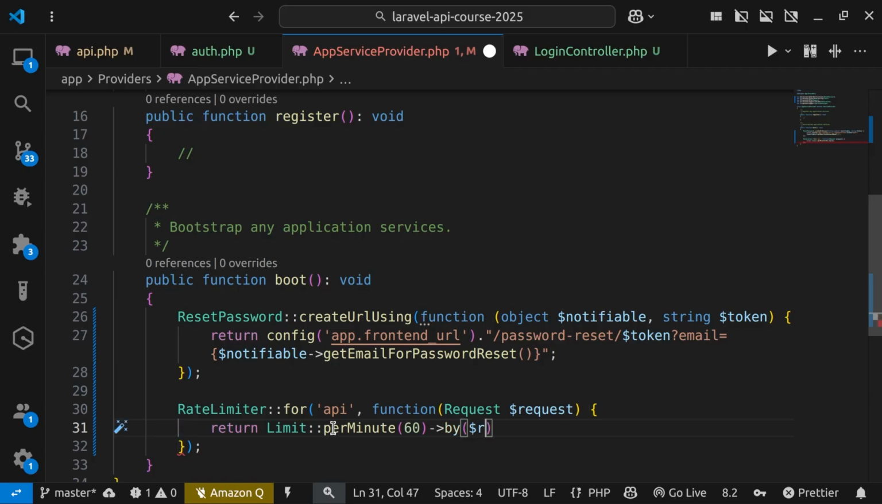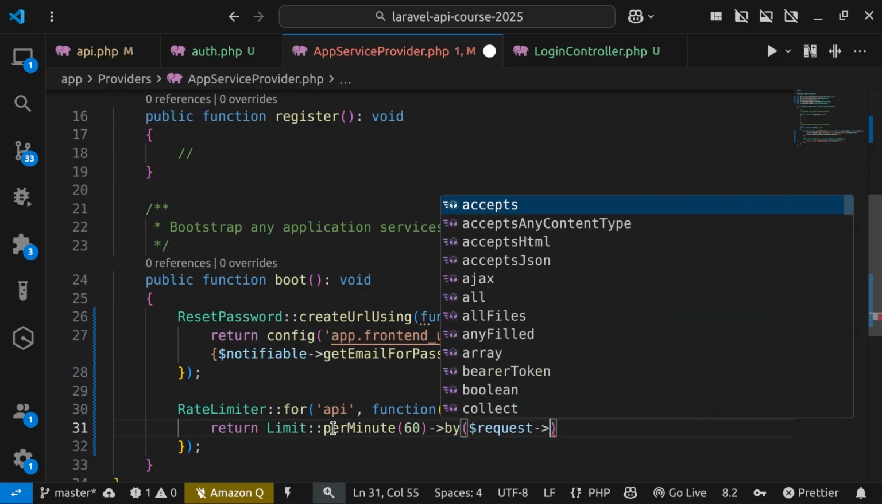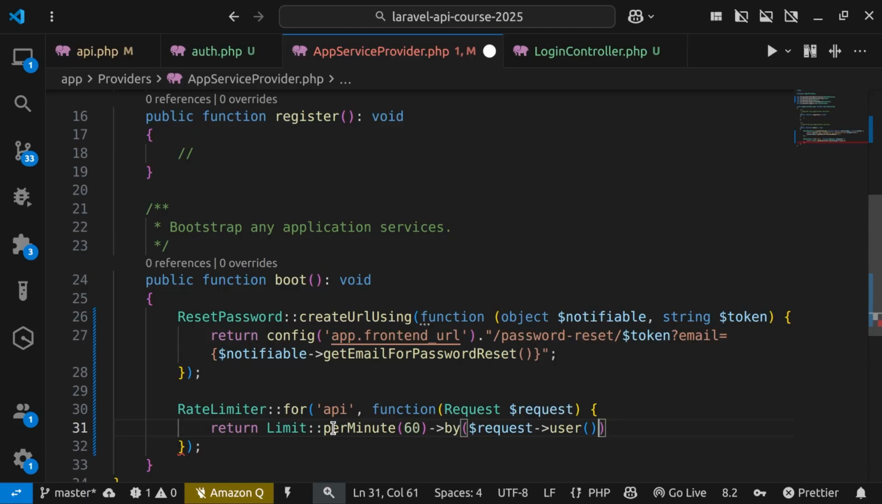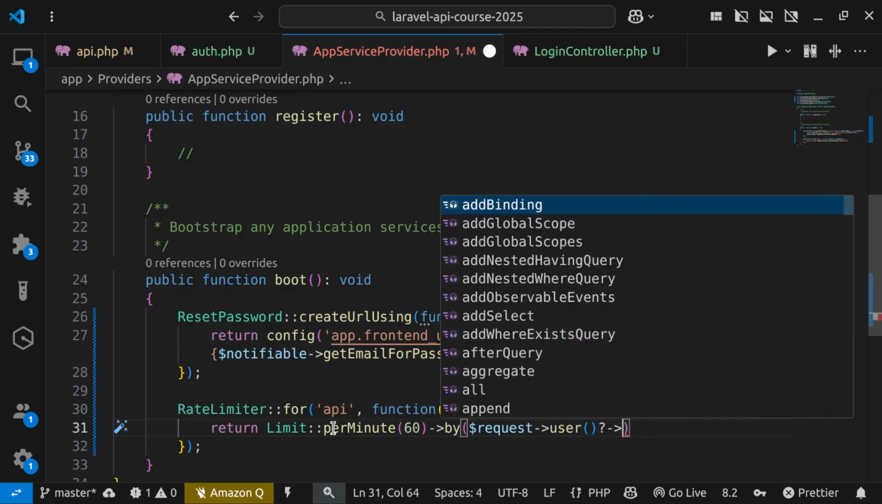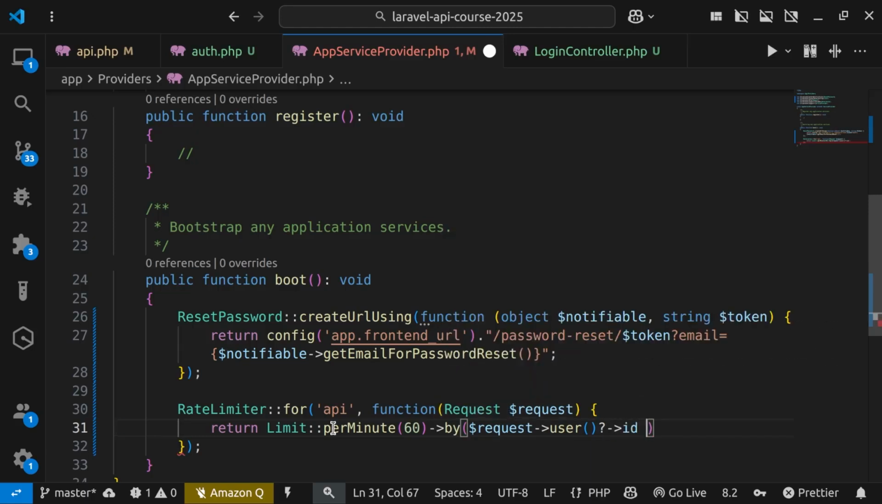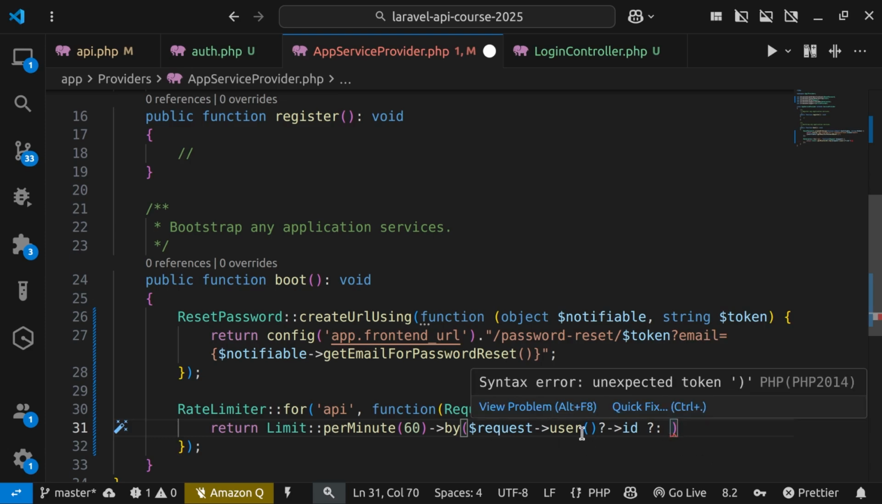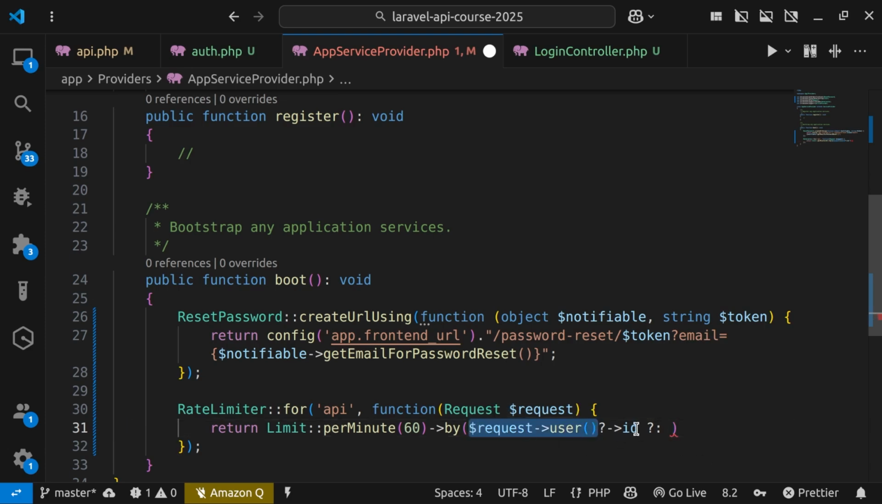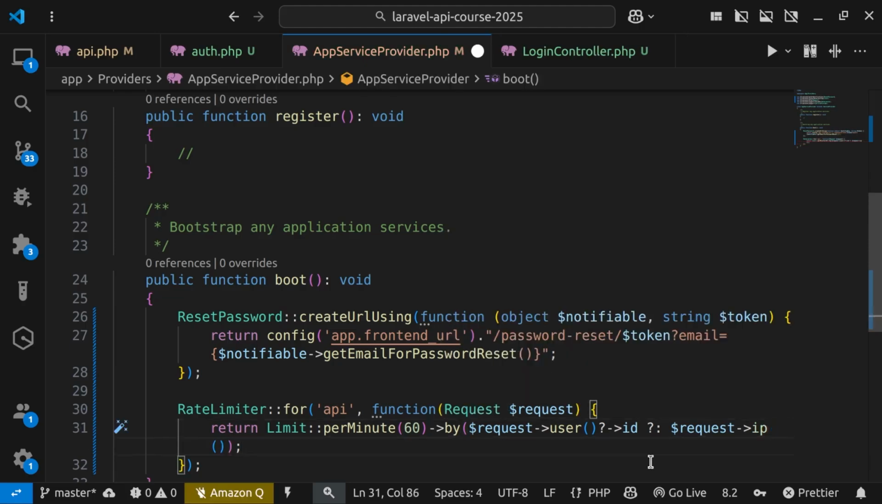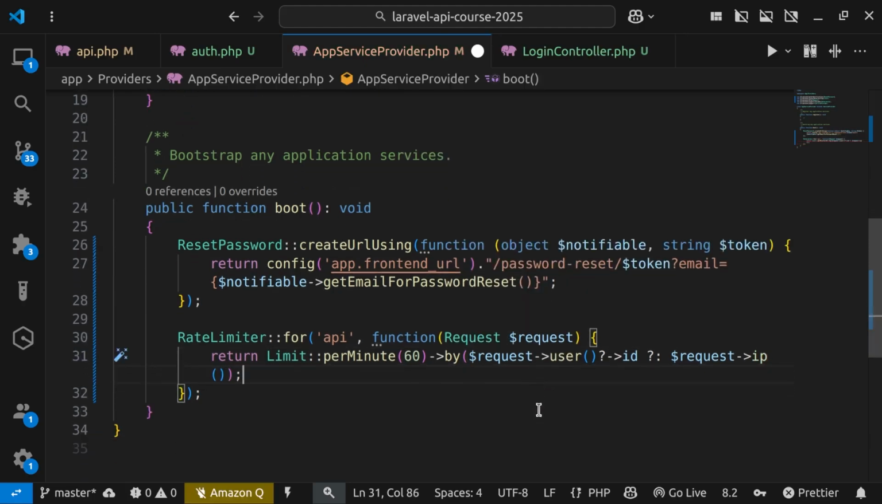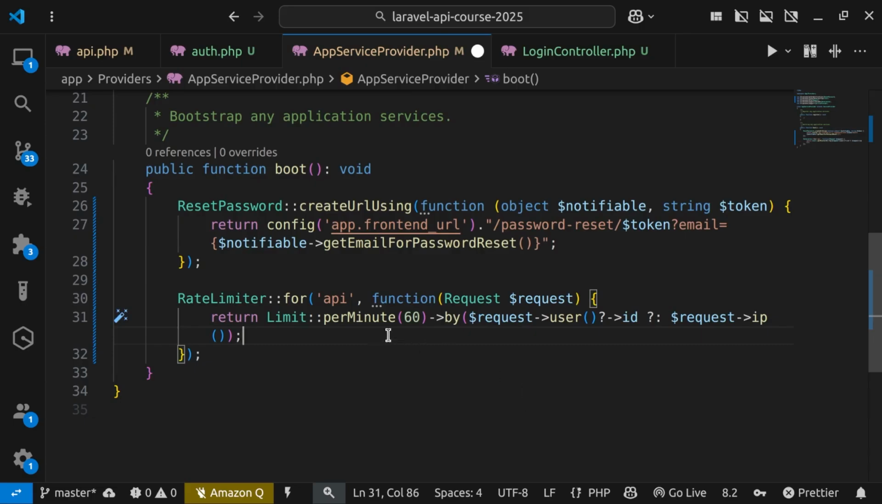So I'm providing the request user, and if the request user exists, I'm using this question mark, then I'm going to take its ID. If the request user doesn't exist, then it's going to fall back to the following area. If this is null, then this will be null, and the code execution will come here, in which case I'm going to take the request IP. So if the user exists, we're going to take the user ID. If the user doesn't exist, and if the user is a guest, we're going to take the request IP. So we created that group.